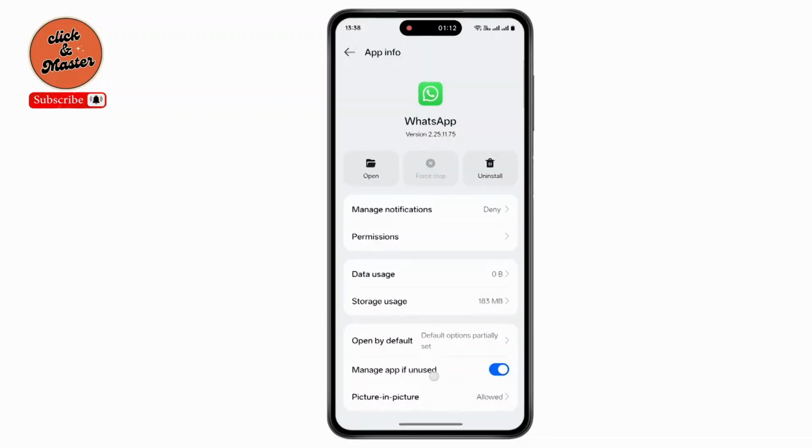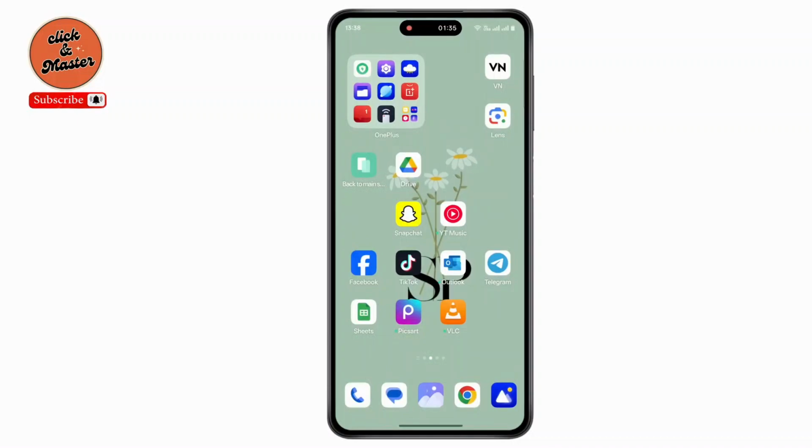Now go back to the home screen. Once you follow all these steps, this will be equivalent to deactivating your WhatsApp account.